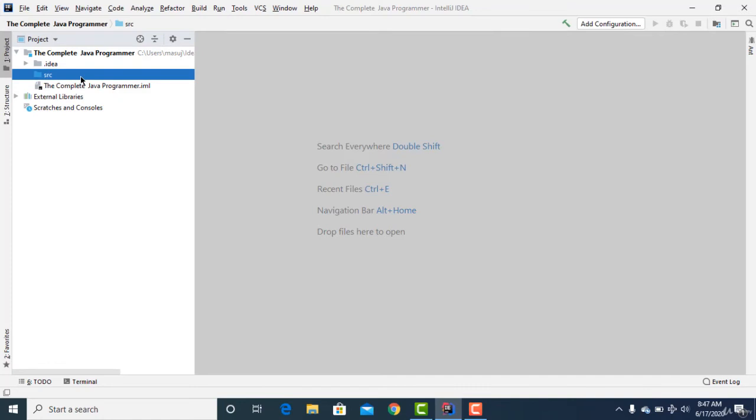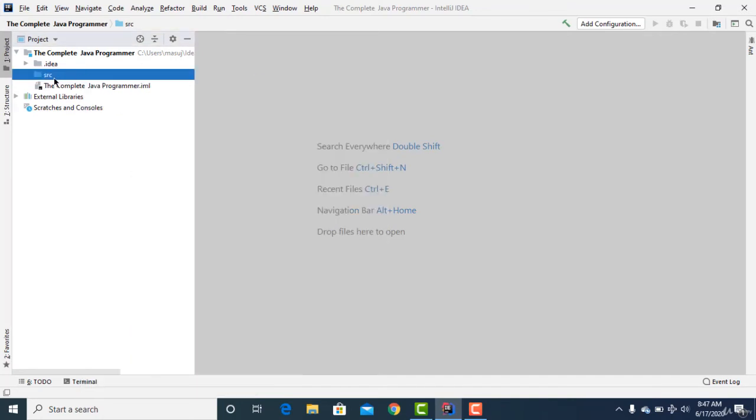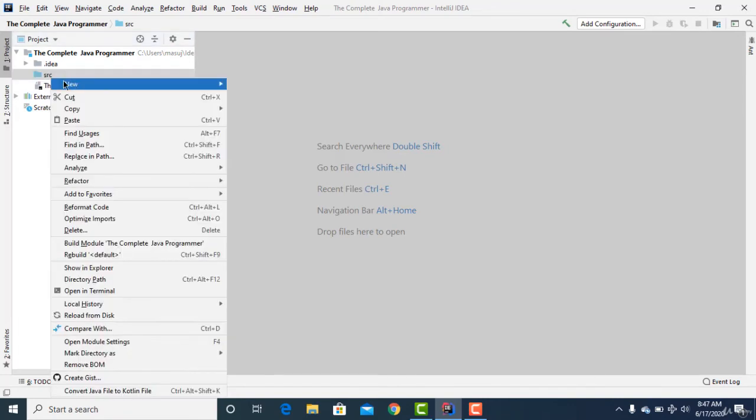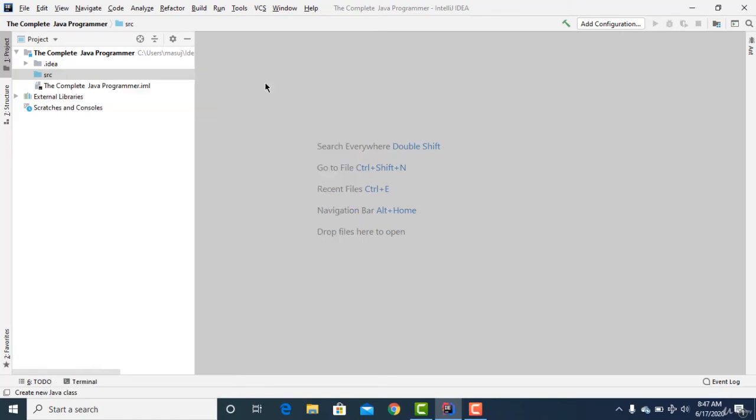Okay, wait, I'll right click this, then I'll click new. Okay, you follow this. Right click on your source folder, click new, then some options will be coming. So create a new Java class. Okay, so I'll create a new Java class.